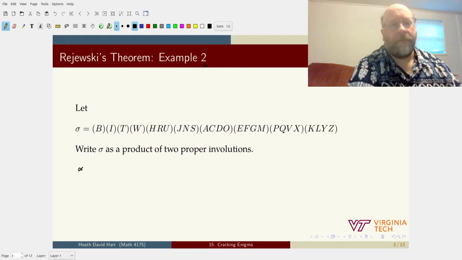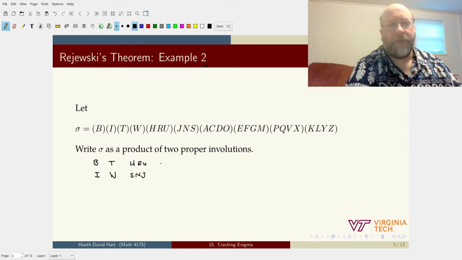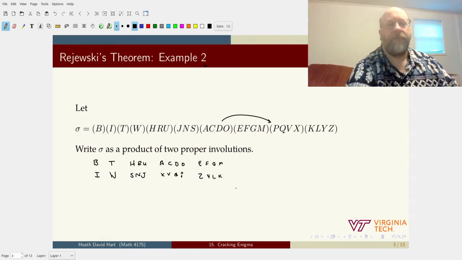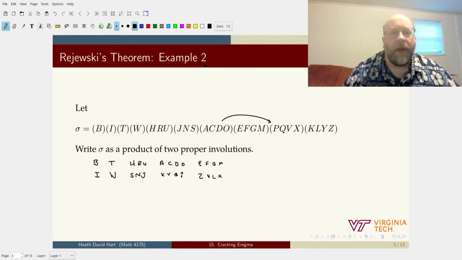So, I don't want to write alpha yet. I'm going to write B over I, and then T over W, and then HRU over SNJ. When we write one over the other, the one on the bottom is in reverse order. You couldn't tell that with the first 2, but we can tell it now. And then we'll match up ACDO with PQVX, so XVQP, just to show you that you can do this. And then EFGM has to match up with ZYLK. All right, that's a P.